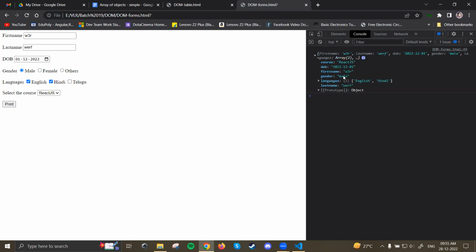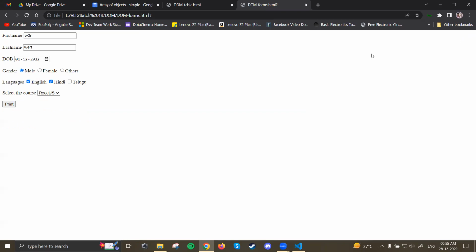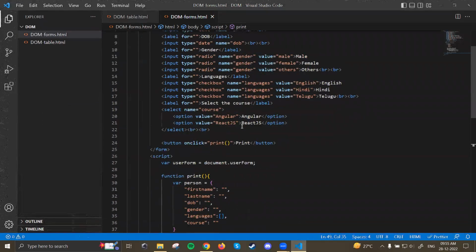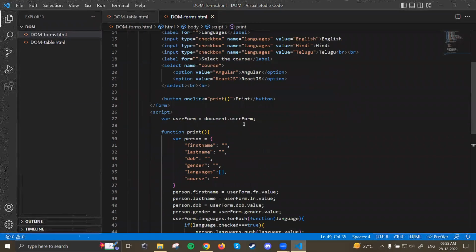So I'm getting first name, last name, everything, and the course is React.js. Okay, everything is fine. Now I will go for text area. So what is the text area? Let's say, for text area, what kind of input will I take?